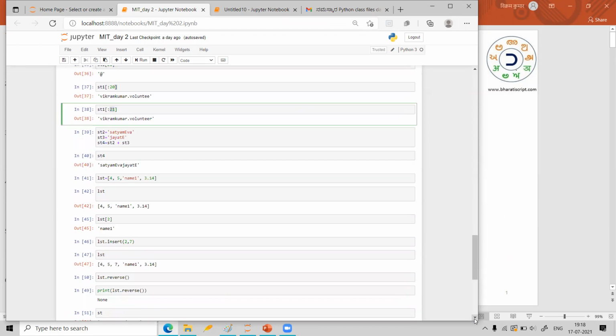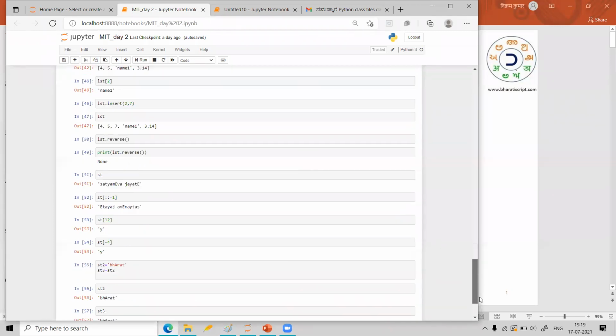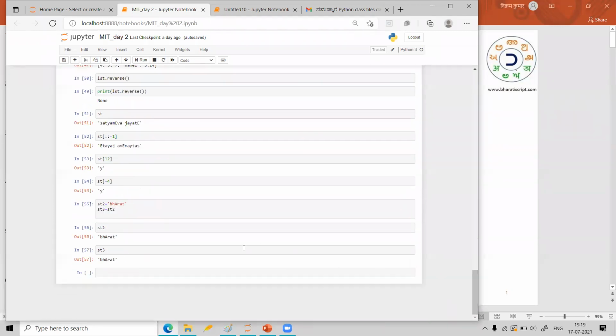Don't worry. We are coming to an end of the revision part. Then we have seen some more simple things like insert, reverse kind of thing. All those things we have been seeing. Now let us continue with today's syllabus.